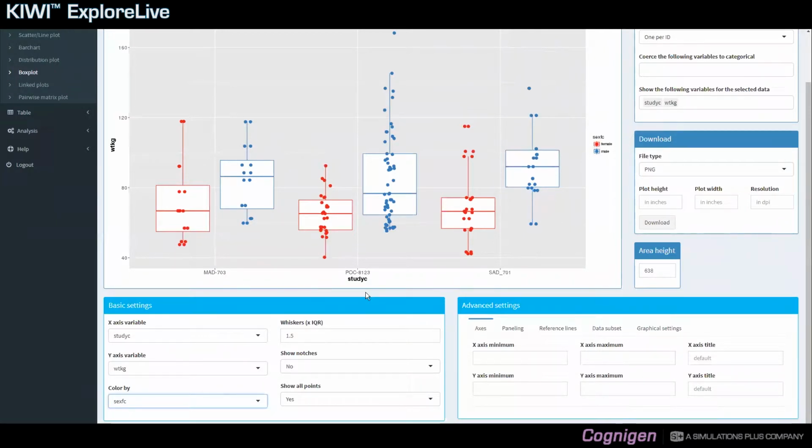There are a few things that you can also define in the advanced setting box. You can have a control over the axis. You can provide an axis title that is not default, so some custom label, and replace the name of the variable by your custom text title. So now I provided an X and a Y axis title.